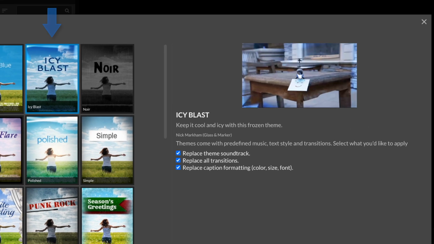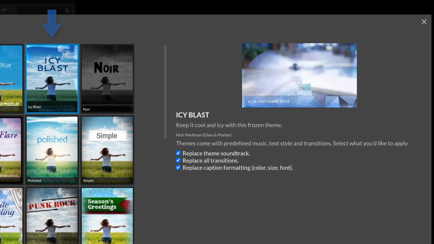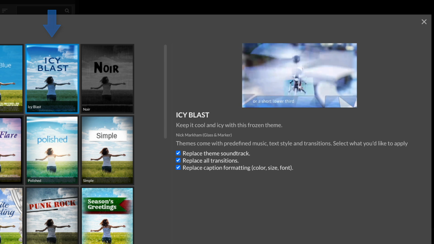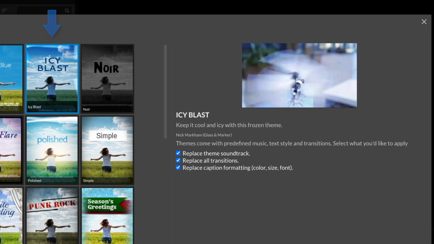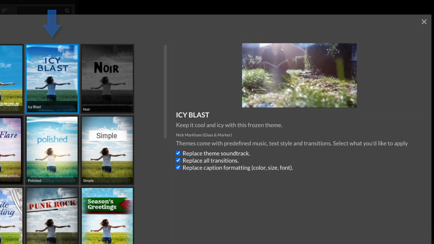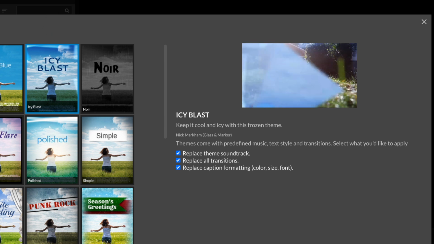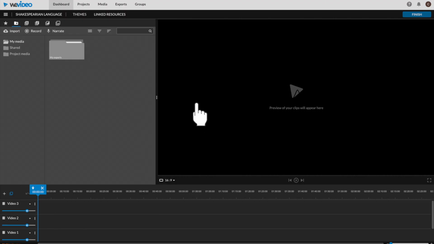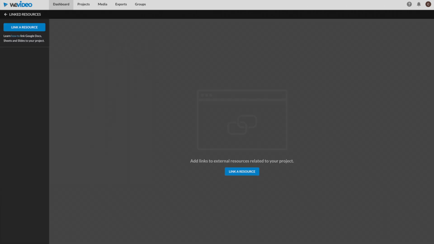For example, I can select Icy Blast and curate materials, music, text, and transitions that'll help establish a cold vibe to my edit. These are fun to play around with, depending on the feel you're trying to get for your video. And last, we have linked resources, which can be used to house scripts, slides, or any materials you'll need to aid in the creation process.